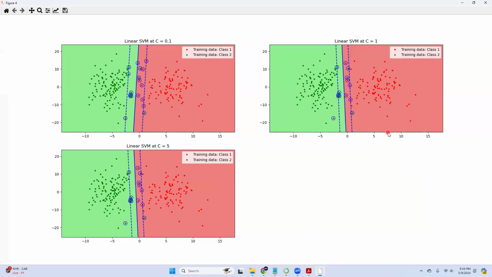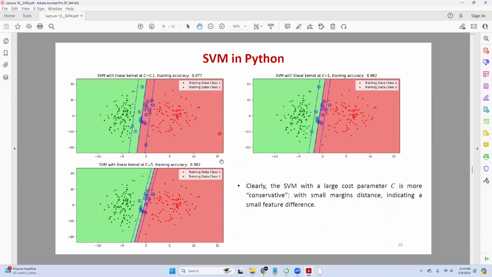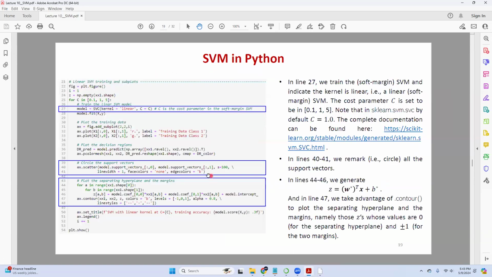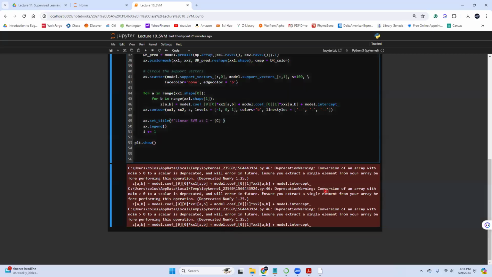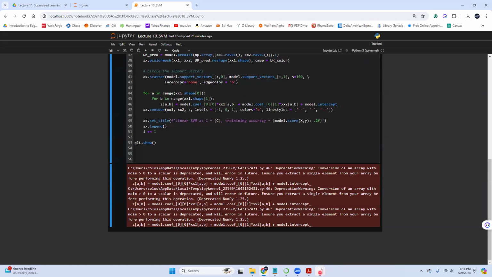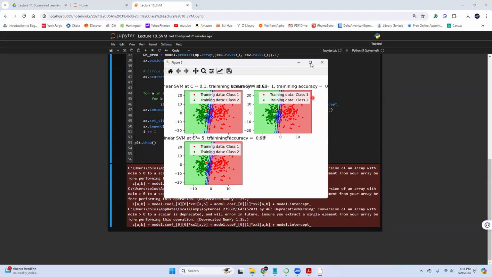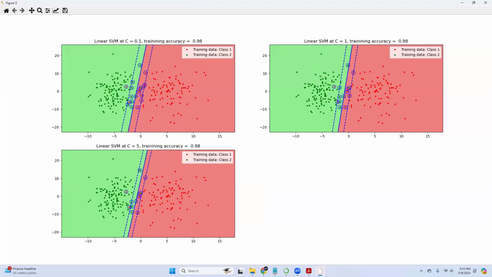Okay, so this is the thing that we have seen in the slides. So here we go, and training accuracy. So simple. Let me just add it. You just add something super simple here, and then you're gonna have, let's say, training accuracy equal to model dot score x y. Let me make it 2 digits. Okay, here we go. Now I think everything's the same as the slides.